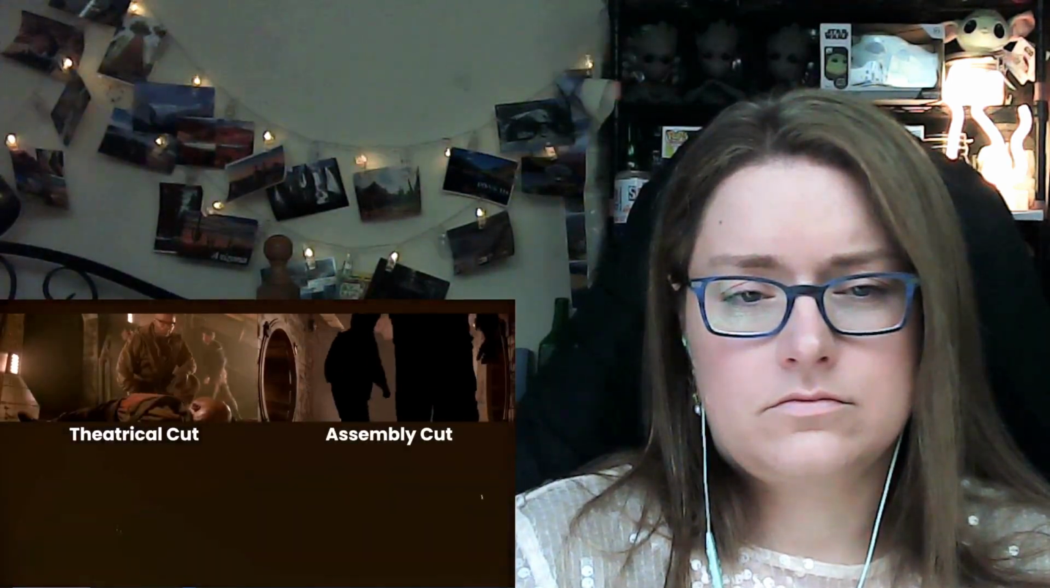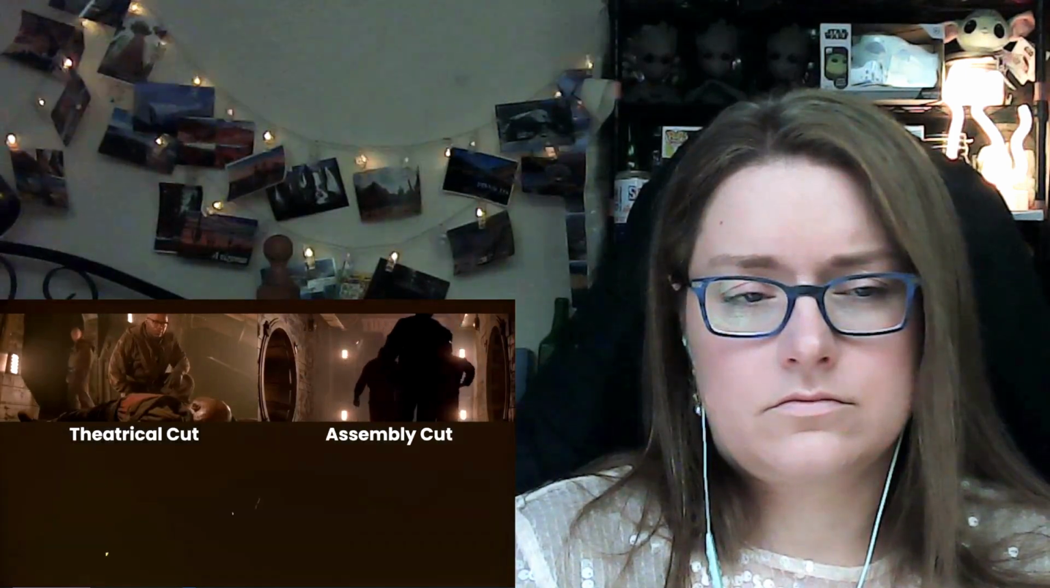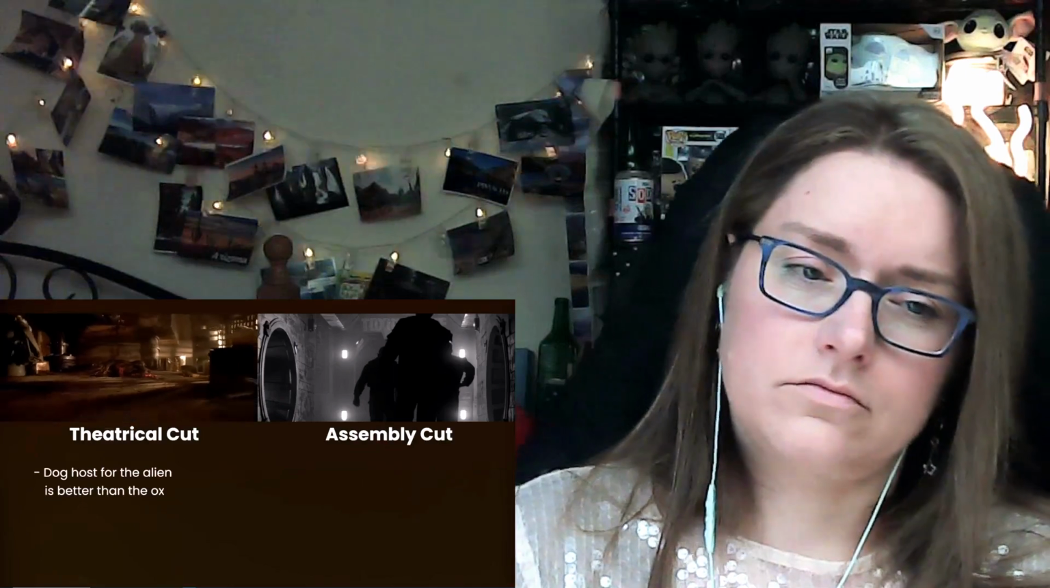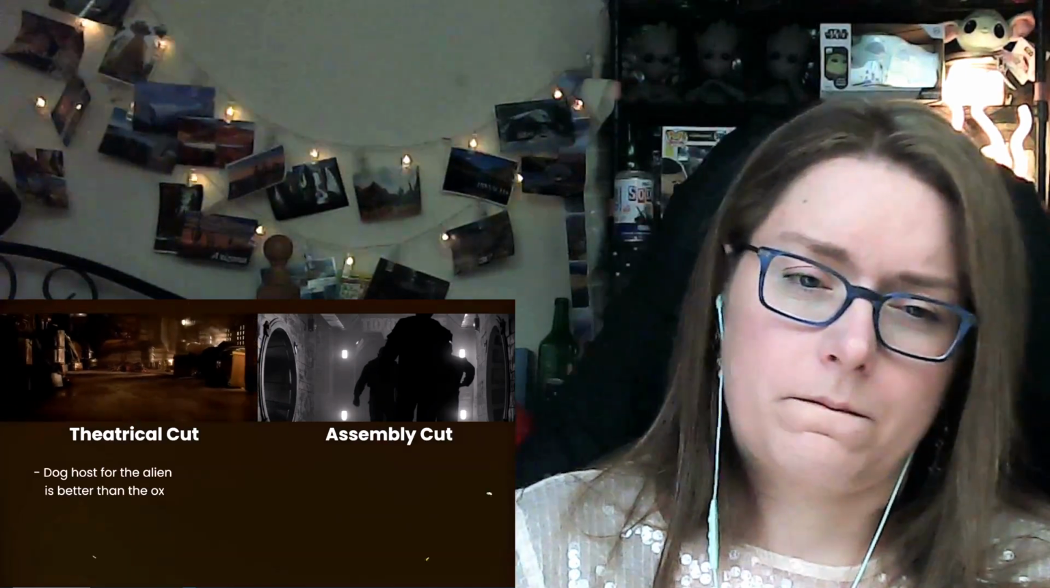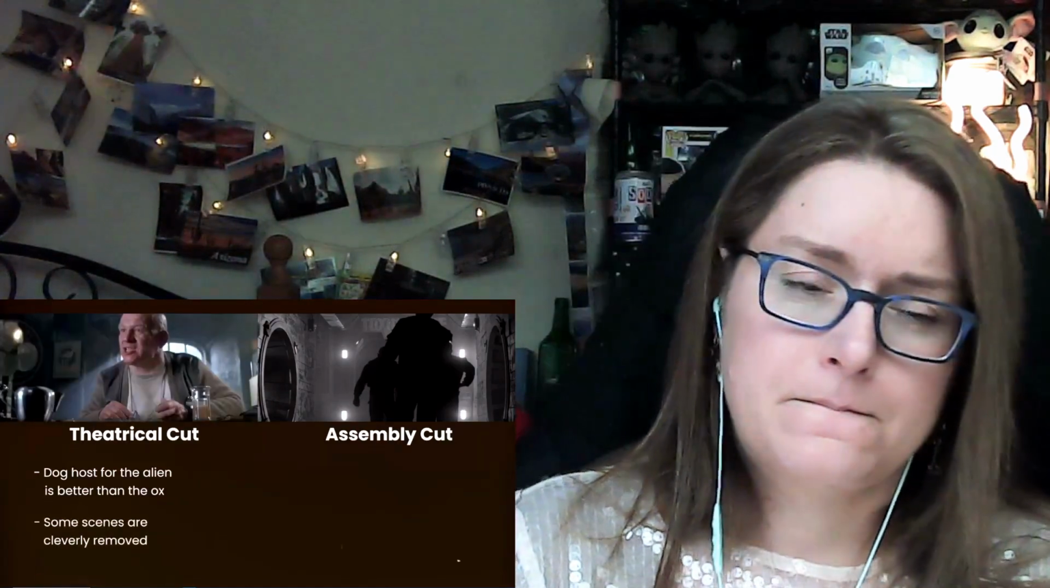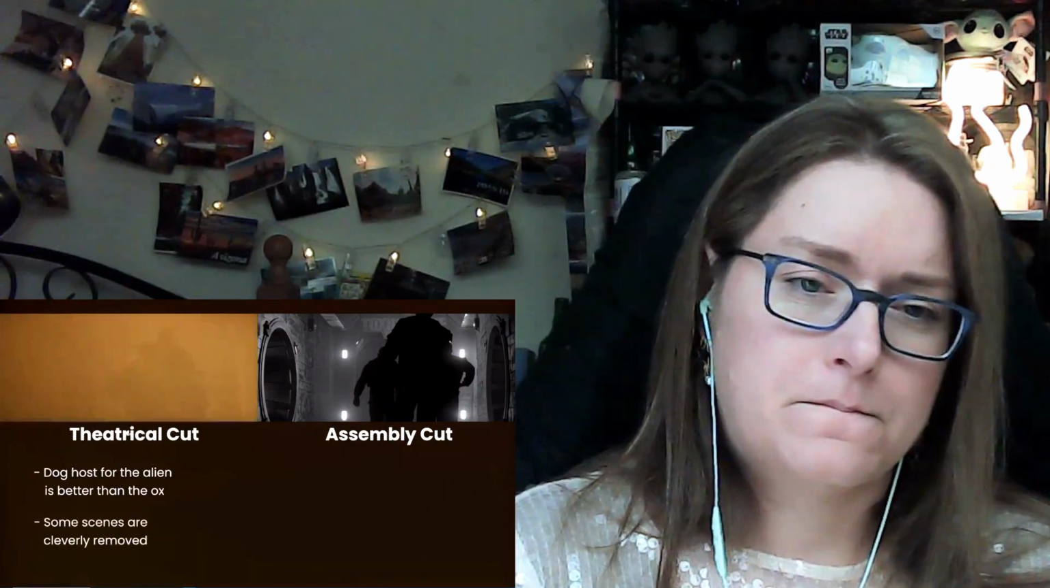So, when we compare the two cuts, how do things shake out at the end? The theatrical cut does have a better introduction of the alien by using a dog as the host, and a number of its editing choices are kind of brilliant in how they remove extra scenes without making the story incomprehensible.